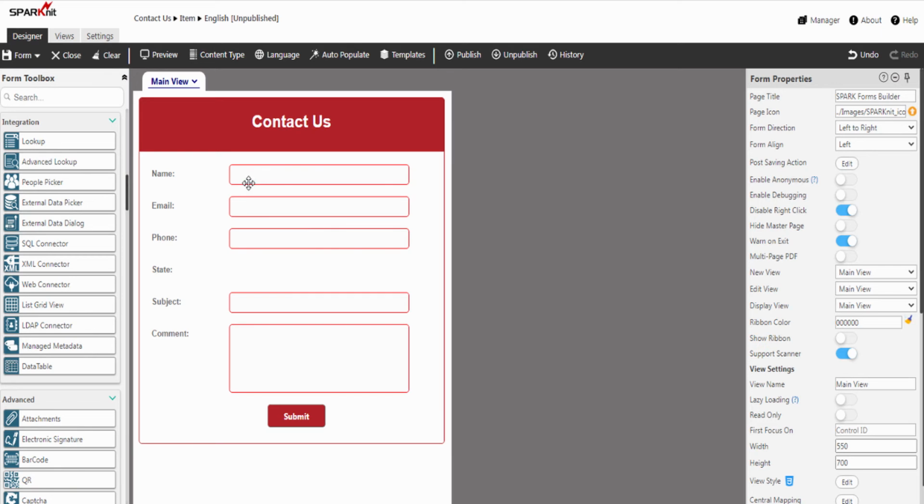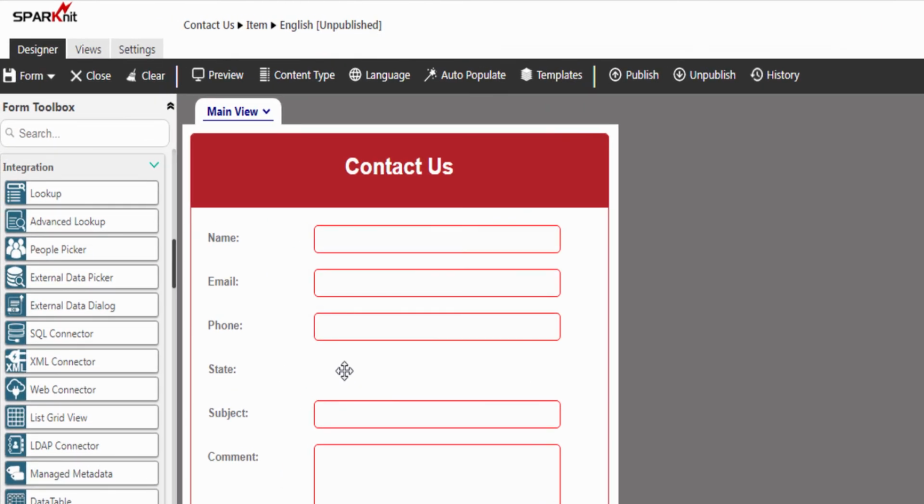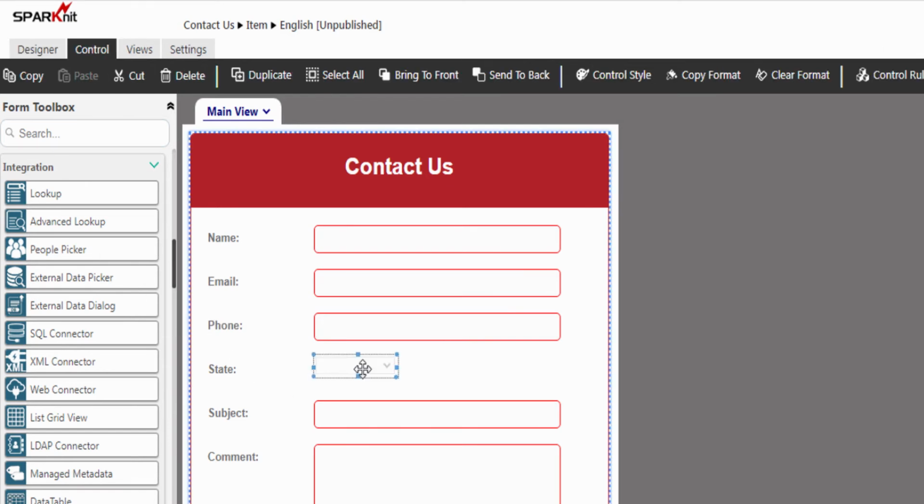As you see here, I've previously designed this form to add the lookup in it. If you are interested in how to customize the design for the form in detail, you can watch the tutorial video listed in the description below. Now let's add the lookup control. From the Toolbox panel, drag and drop the lookup control.